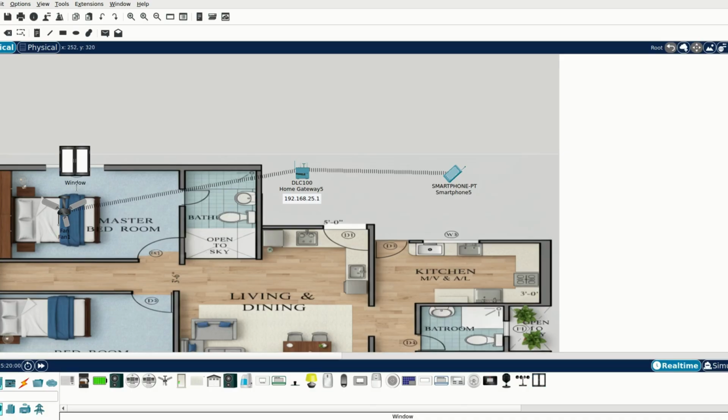and name it as window 1. Okay, and open it. In the configuration settings, we have to select home gateway, and in advanced settings in IO configure, make sure that it is selected to wireless, so that it automatically connects to our home gateway.